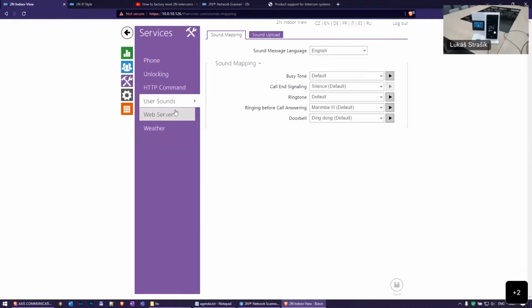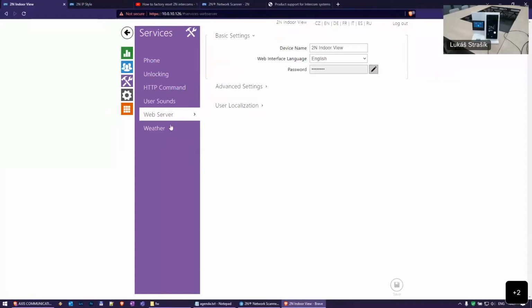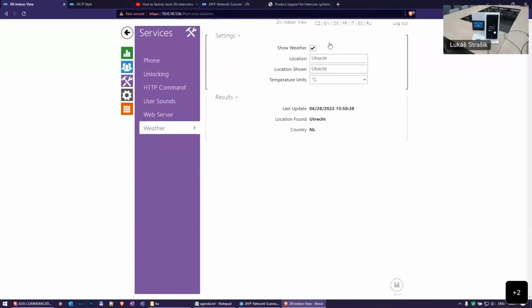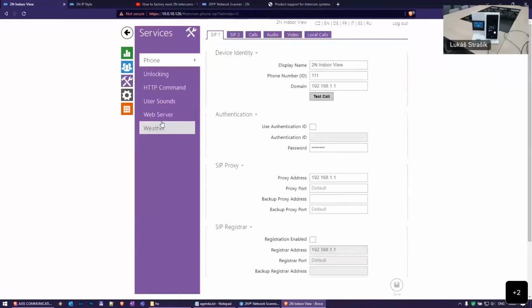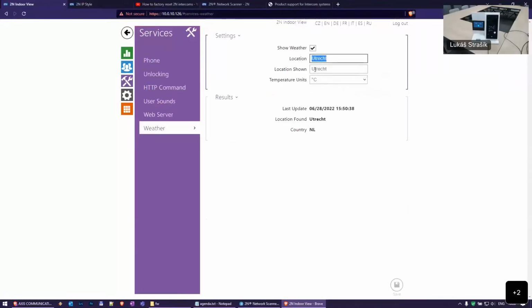Again, user sounds are available, so some of them can be changed. For example, the ringtone for incoming calls. And you can also specify a location for the weather. So if there's nothing entered, it will try to detect it automatically. Same as with the IP style, you could see that there was this automatic detection and it was detecting that I'm in this time zone. But with the weather, it can give you a more precise location. So if I get rid of this, you can see that it has changed to some other location depending on the IP address, and you can also see when was the last update.